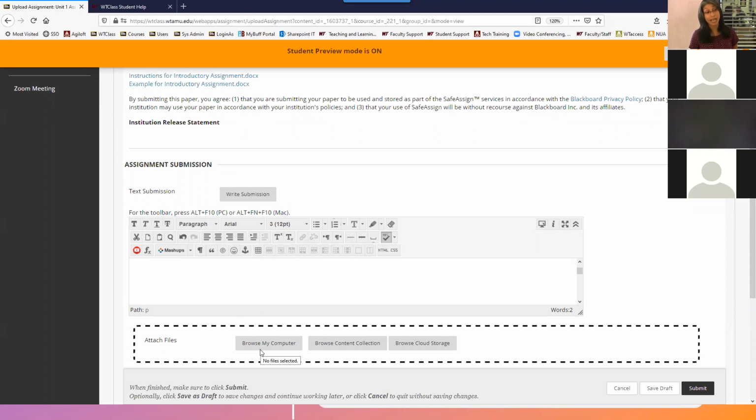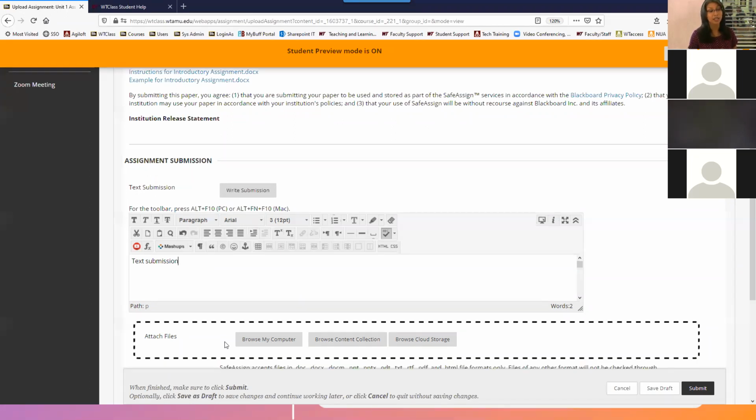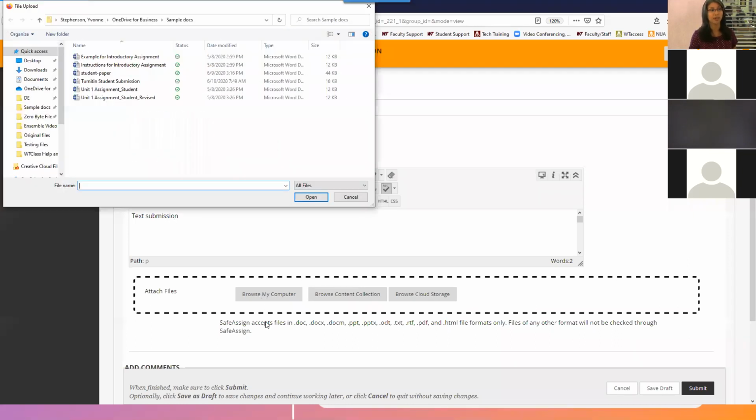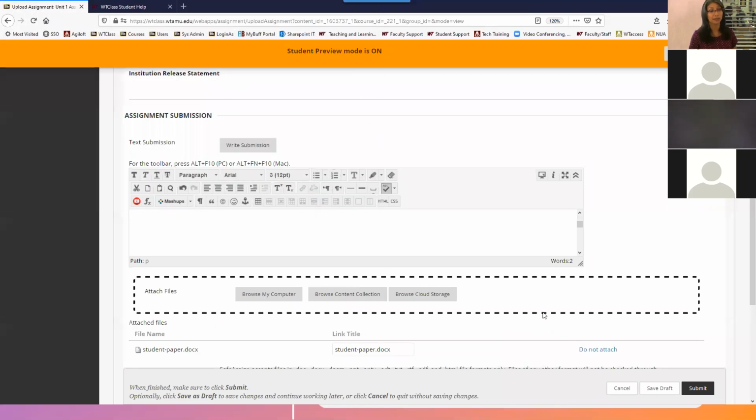So it's up to you. I know a lot of nursing faculty sometimes prefer that text submission. They don't want all the fluff with all the formatting. But then sometimes for big papers, they need to know that students know how to format in a specific style. So in those cases, they may require that they attach files. If you don't have a preference, then students have the option for both. But if you have a preference, just let them know. So they can either write a text submission in this box here, or they can browse their computer and attach an assignment. I'm going to attach a student paper here just so we can see what it looks like.